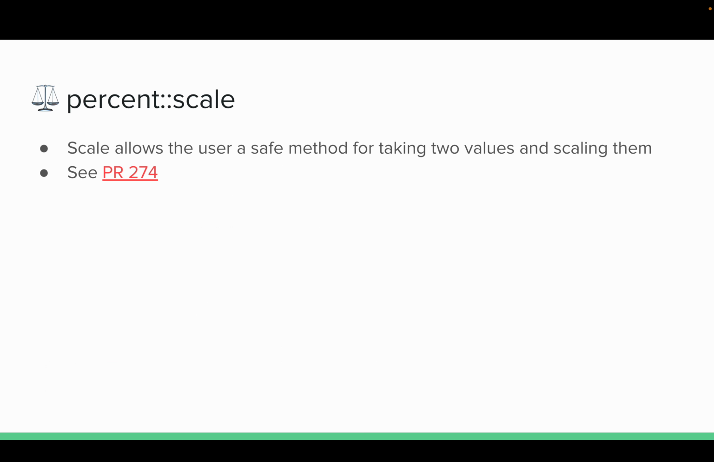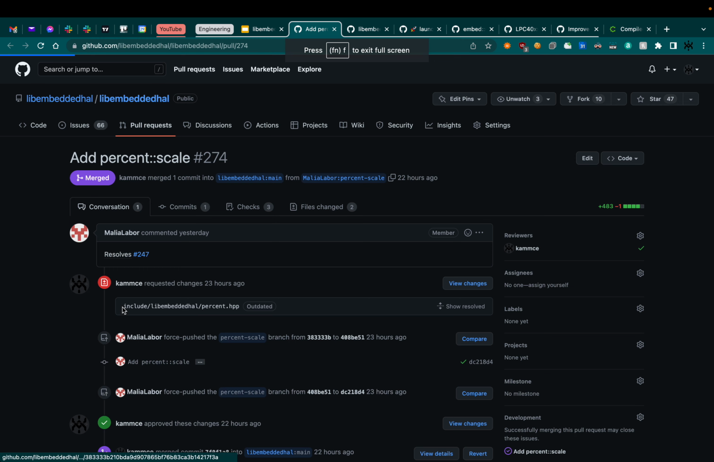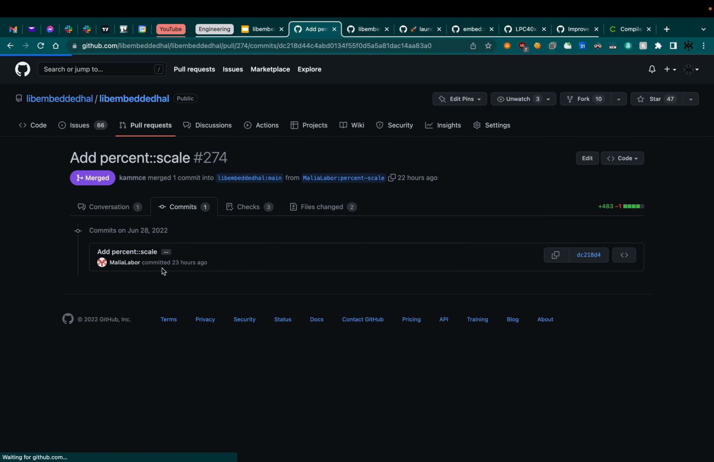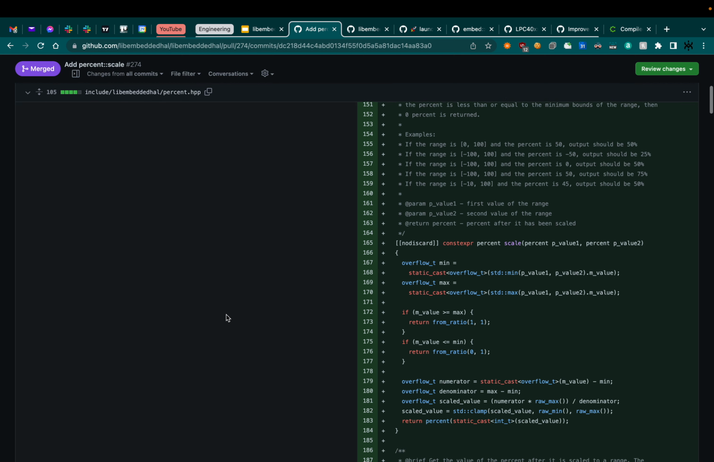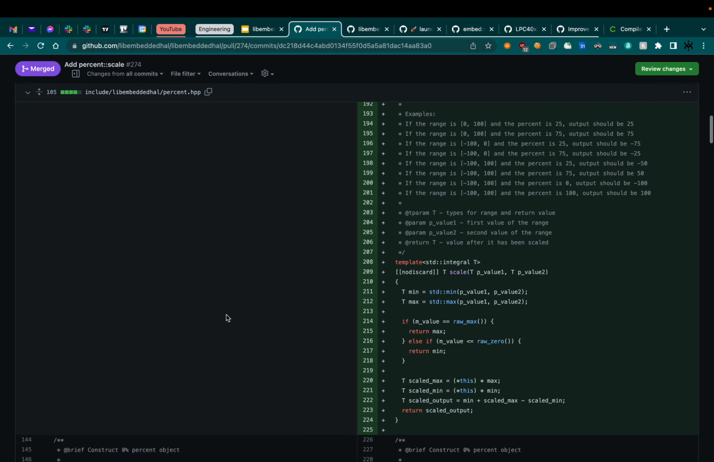And then finally, we have %scale. %scale is a safe method for scaling values up and down. I'm going to show you what it does. Lee is the one who worked on this one. Check this out. I'm actually going to look at one that might make a little more sense, and I'll show you the one above.